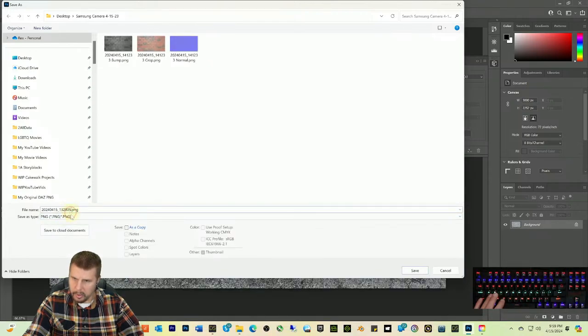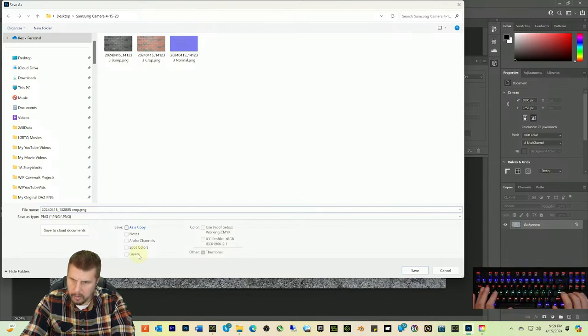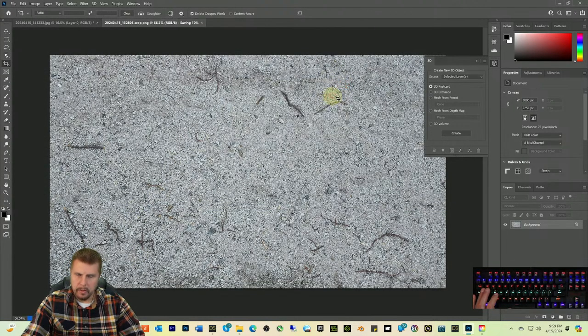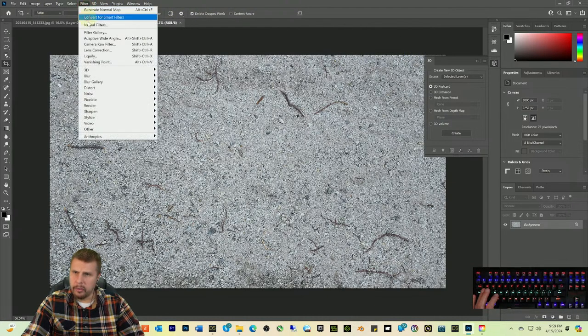And this is going to be crop. All right. This is only 4K, around 4K. And then we go file. Now we can take this image and we can go to filter, 3D, generate bump map.